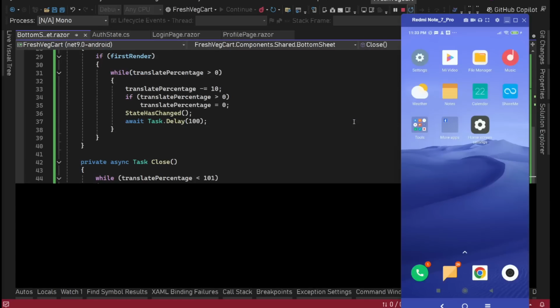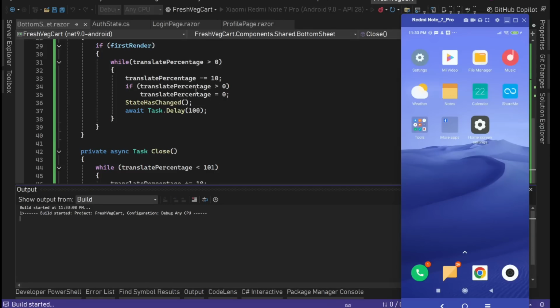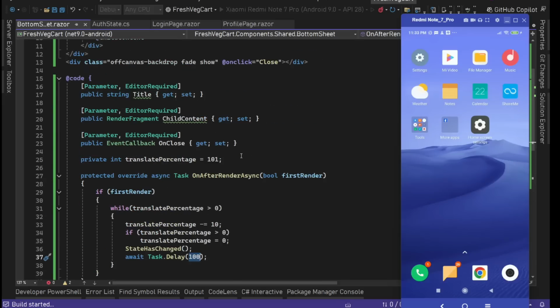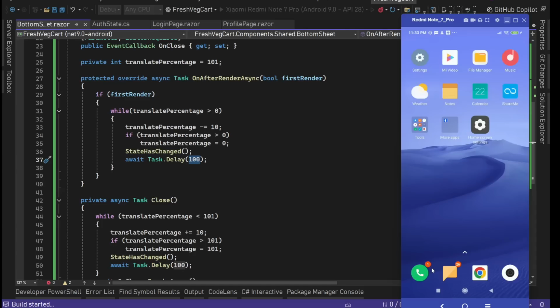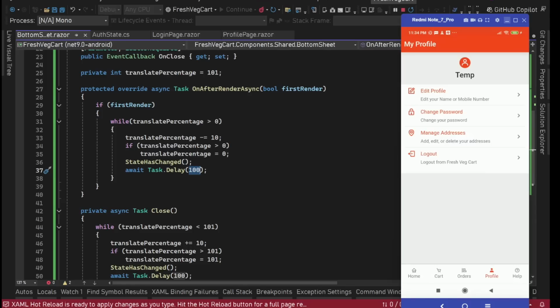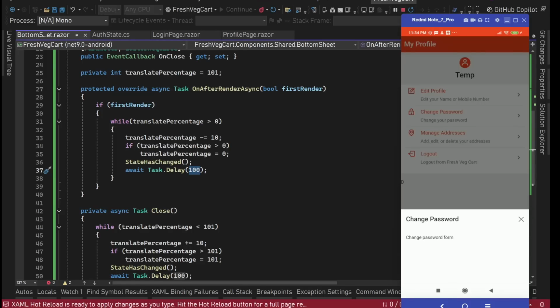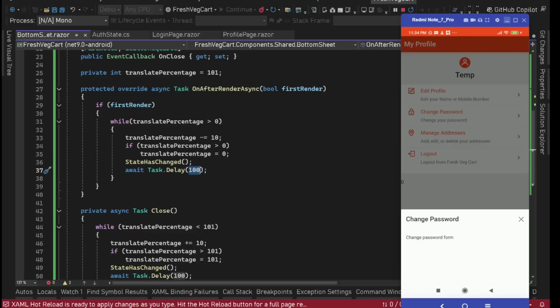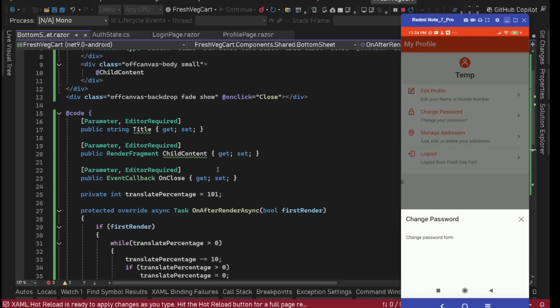Save, restart. So we'll wait for 100 milliseconds after each 10 percentage change in the translation of that bottom sheet. Let's see. Profile, change password. We can see this. If we close it, it goes very slow. Change password. The second time it directly comes. Is it reusing the component?